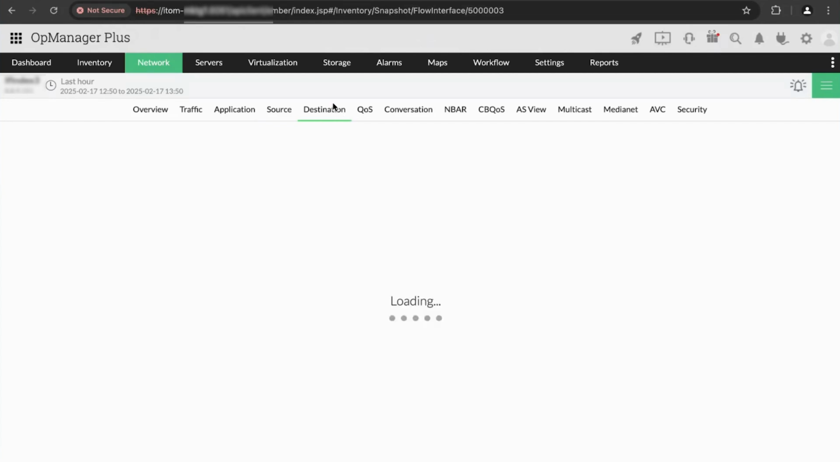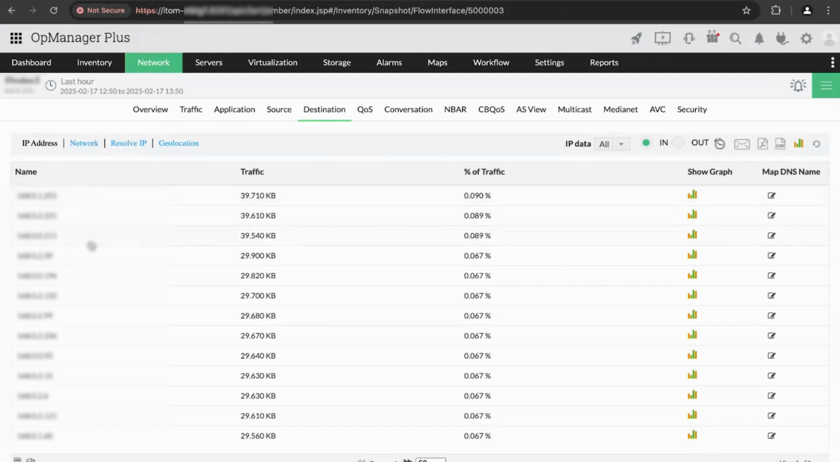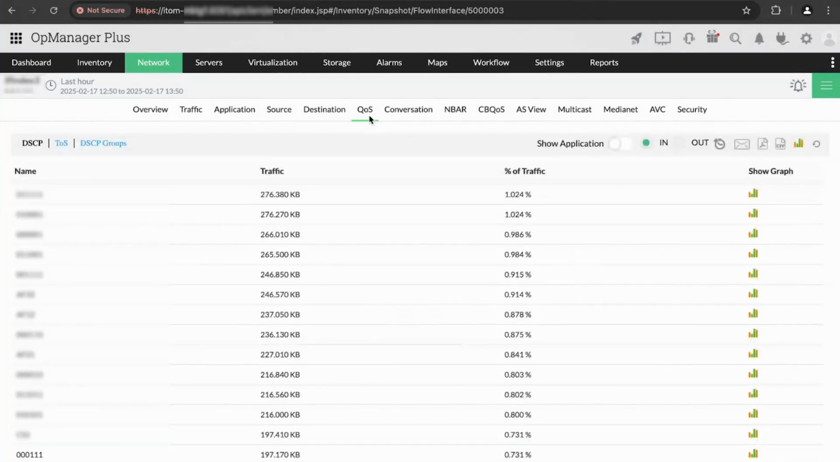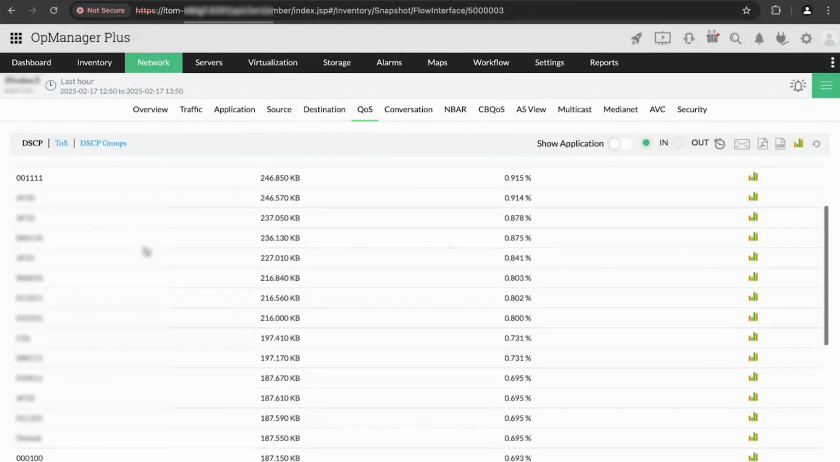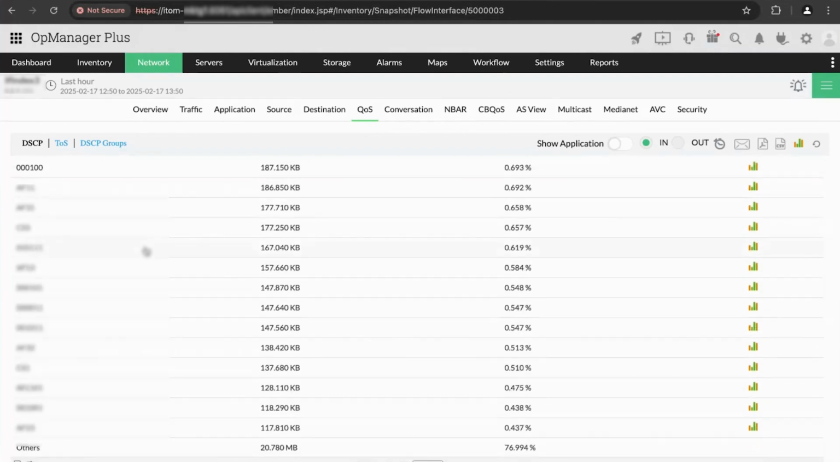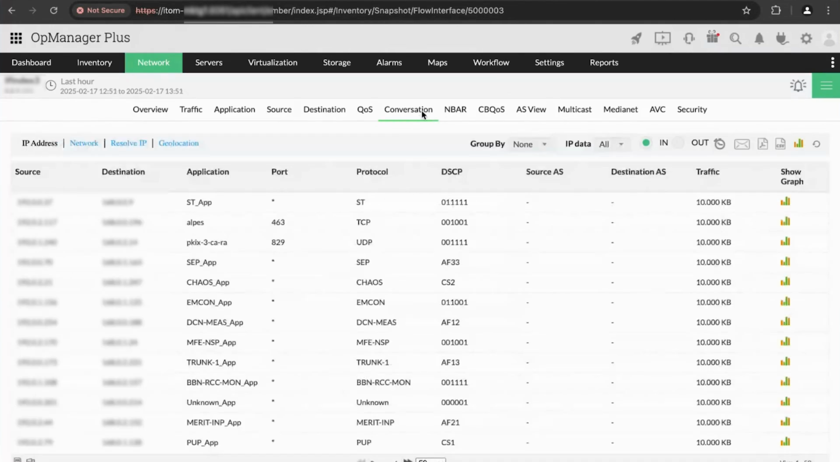You can also see the same for destination IP addresses right here. You can also use geolocation to get a geological breakdown, like what's the region from which traffic is coming up, and so on. You can also check out the QoS policies associated with your traffic and bandwidth analysis, and also top conversations. So what sources and destinations are most involved in consuming your bandwidth.